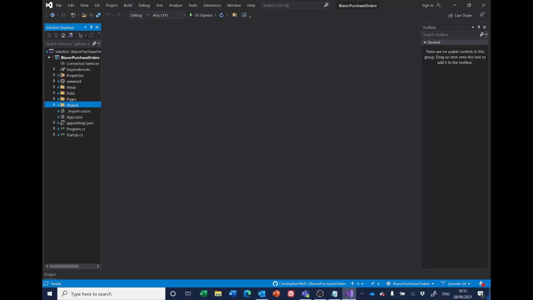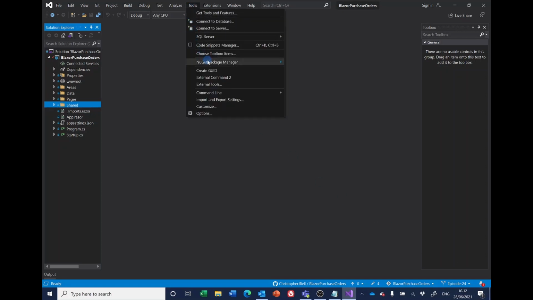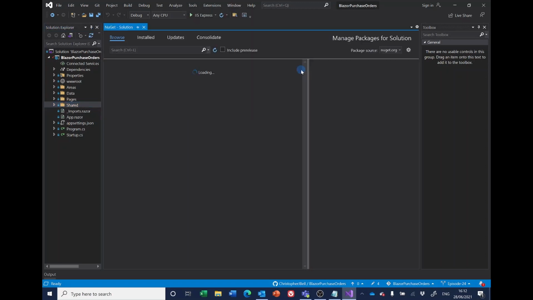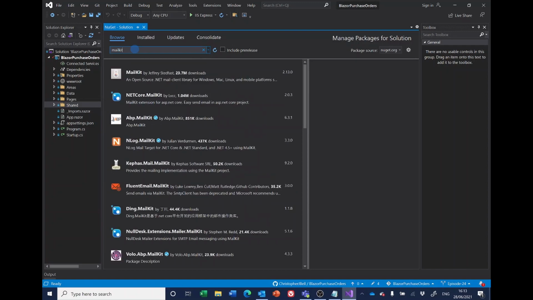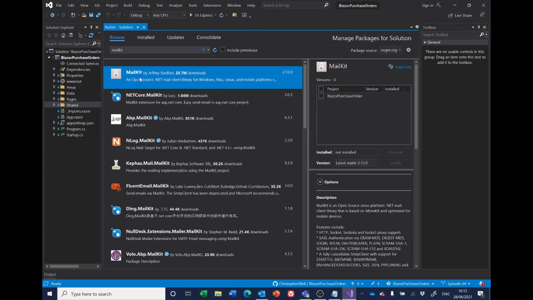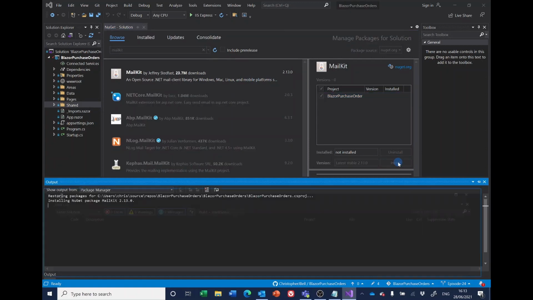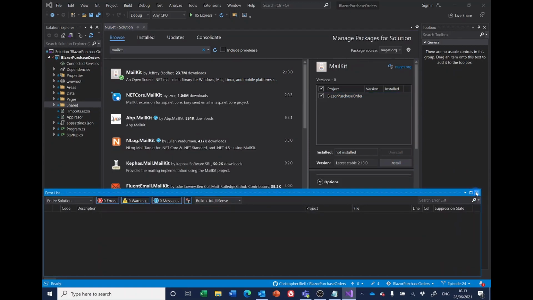Right, let's look at the code and get MailKit installed. To install MailKit, we select Tools, NuGet Package Manager, and Manage NuGet Packages for Solution. And with Browse selected, enter MailKit and press Return. The one we want should be at the top. It's MailKit by Jeffrey Steadfast. So select that, select the project, and click Install. So that's done.